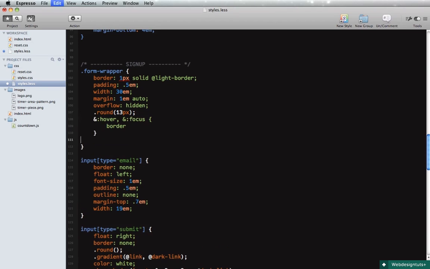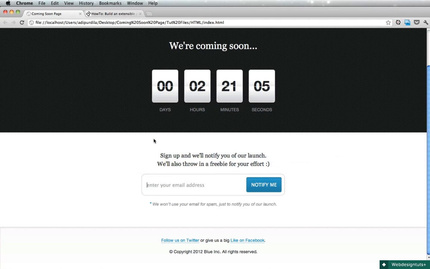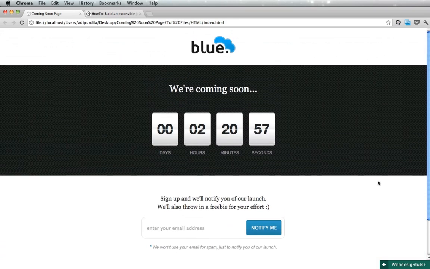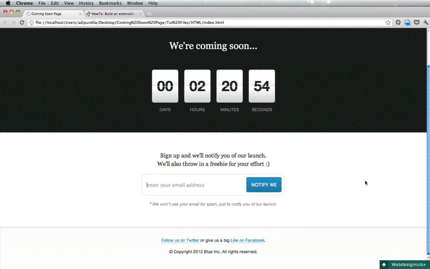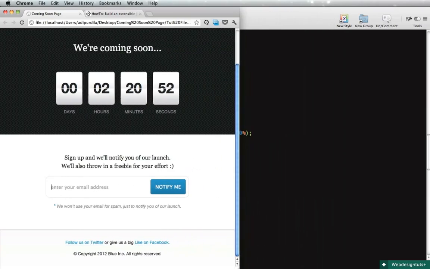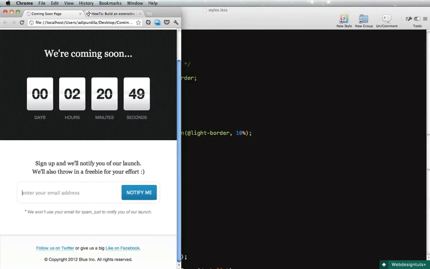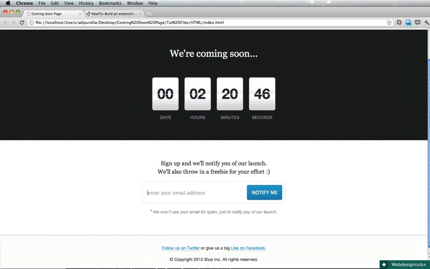So I'm gonna move these right here, and I'm gonna say border 1 pixel solid, and I'm gonna darken the light border by about 10%. Let's see. Yep, there it is. Very subtle effect. And that's it, guys. Let's see, if we resize, this will be centered. Pretty good.